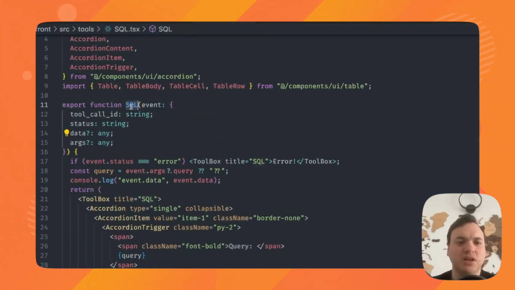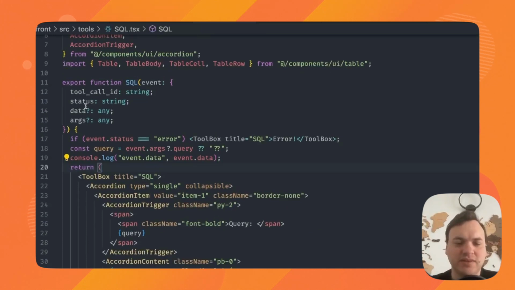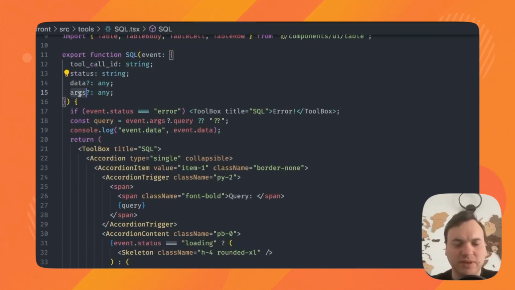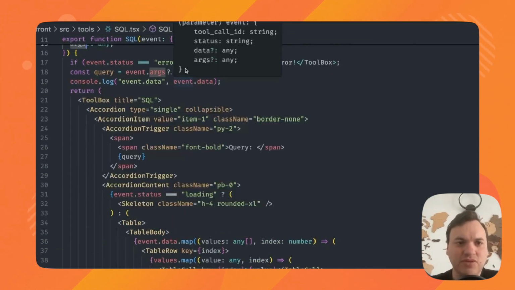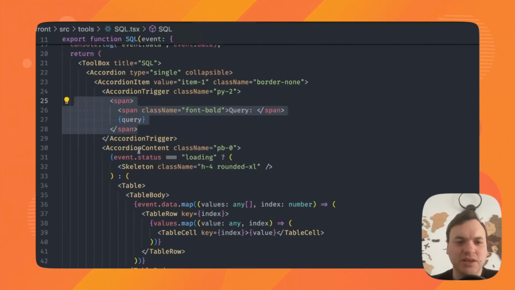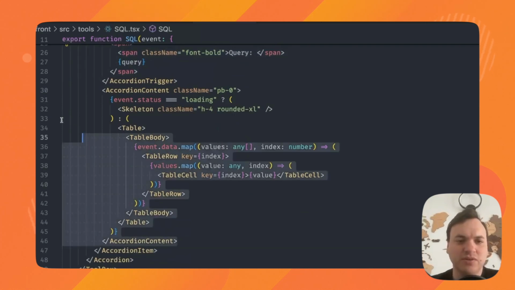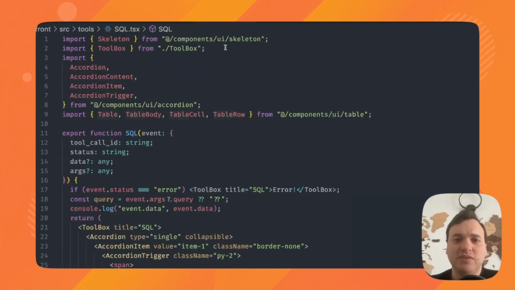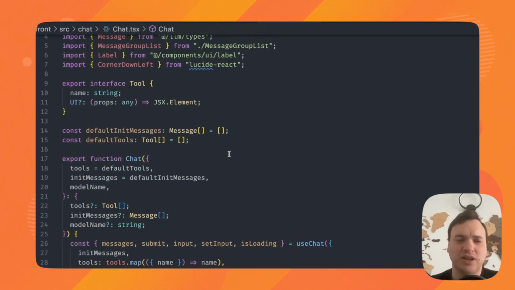Here we can see the SQL component we saw briefly. It takes a status, some data, some args. As you can see here we have the query. The query will be the argument of our tool call. Here we display the query, and here we have the accordion with the table. Now how are we going to display it within the chat interface? Let's take a look at the chat.